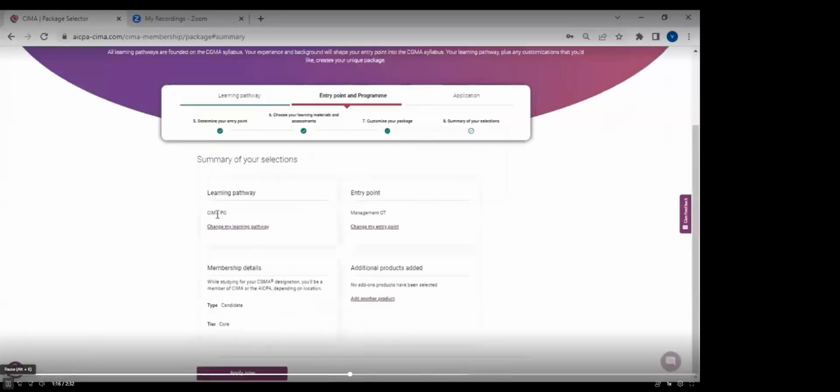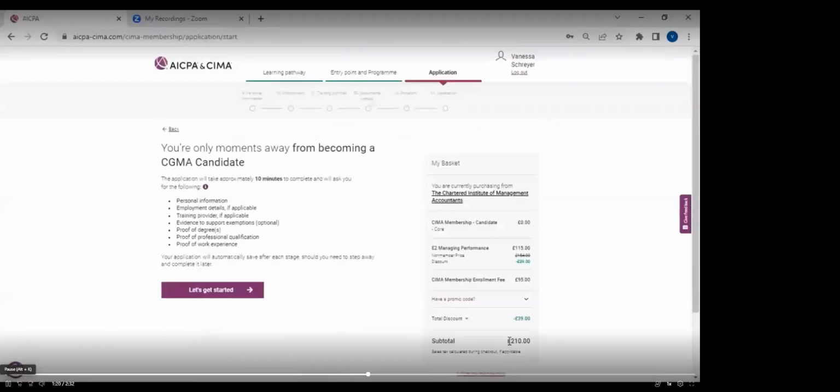Here you get a summary of your selections. Just check that it's all correct. If you are happy with this, click on Apply Now. You are now in the cart.